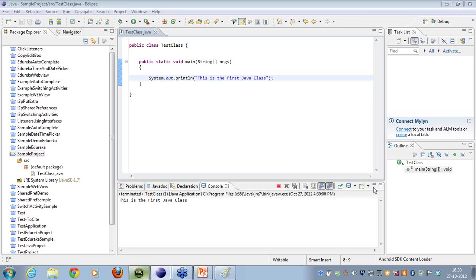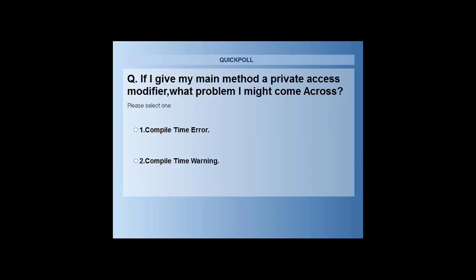Alright, so I have a poll question for all of you before I move ahead with this topic. What if I give my main method a private access modifier? What problem might I come across? Is it a compile time error, or is it a compile time warning? I need a response to this poll question from every single attendee. What will happen if I give this method modifier as private instead of public?